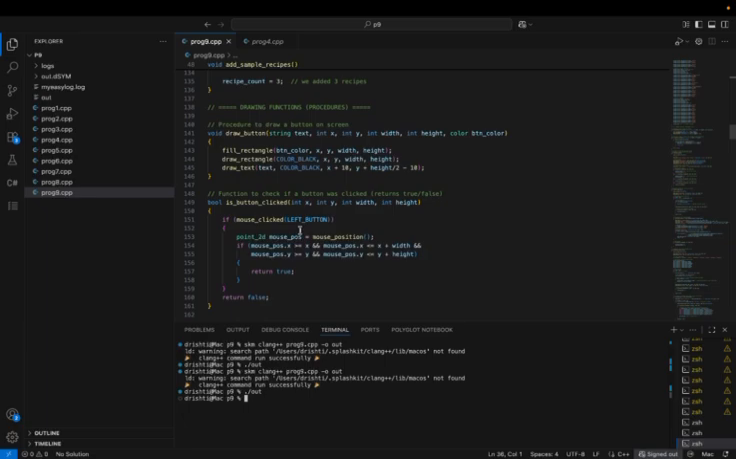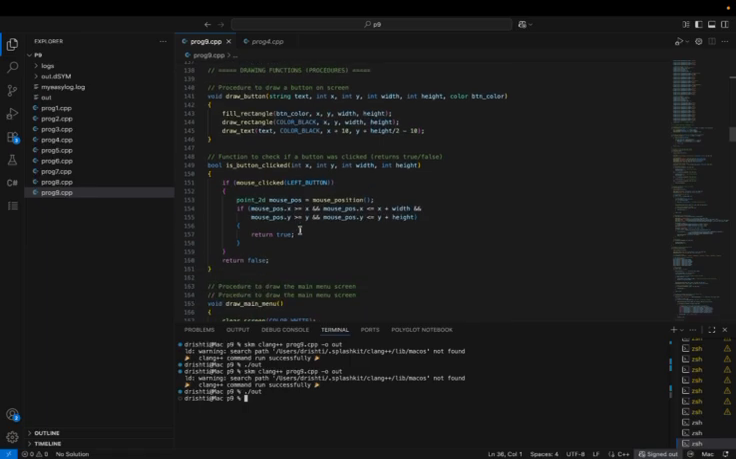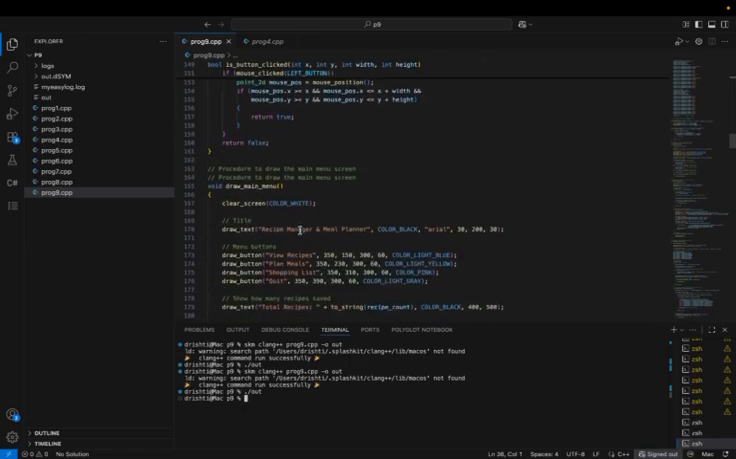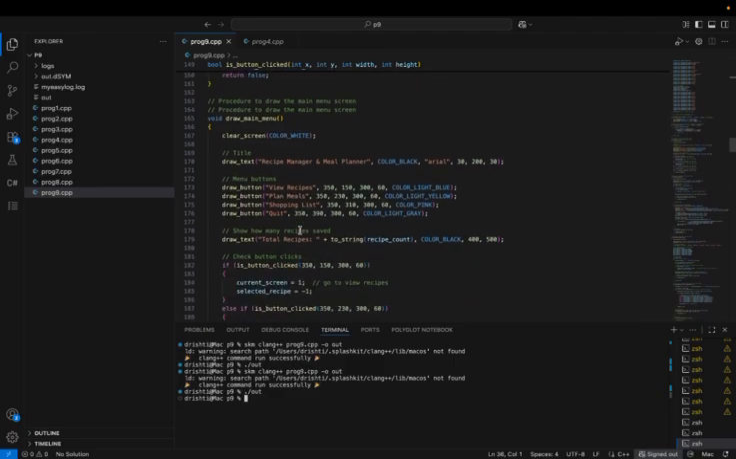It returns true or false, so it's a boolean function. Each screen has its own function too, like draw main menu handles the main menu screen. It draws all the buttons and checks if you clicked any of them. If you click view recipes, it changes current screen to 1.